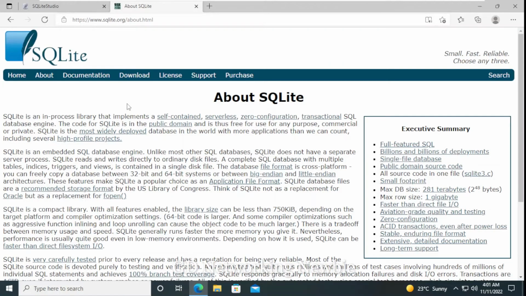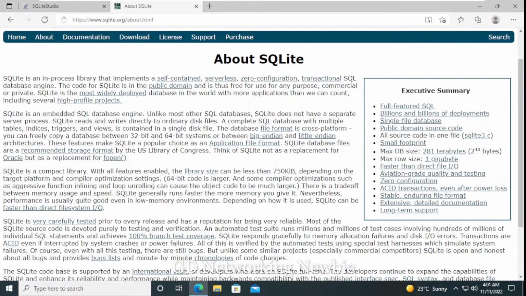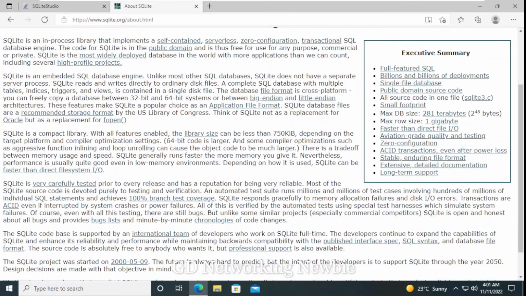You can find more information about SQLite on their website. I'll put the website link in the description section. As you can see, SQLite is an in-process library that implements a self-contained, serverless, zero-configuration, transactional SQL database engine. These features make it a popular choice as an application file format, and it is a very popular database engine.